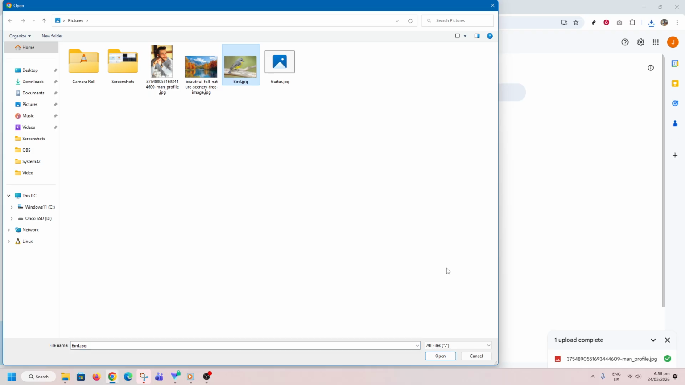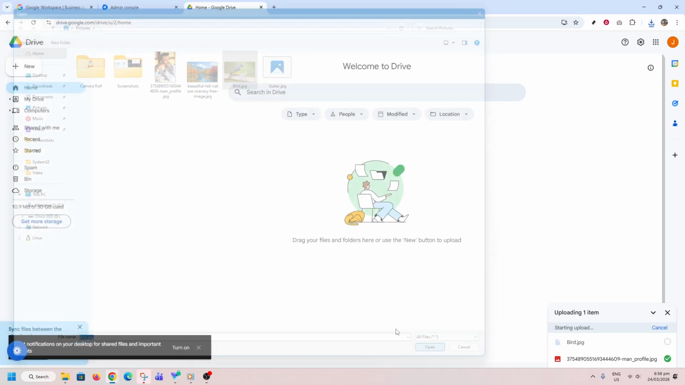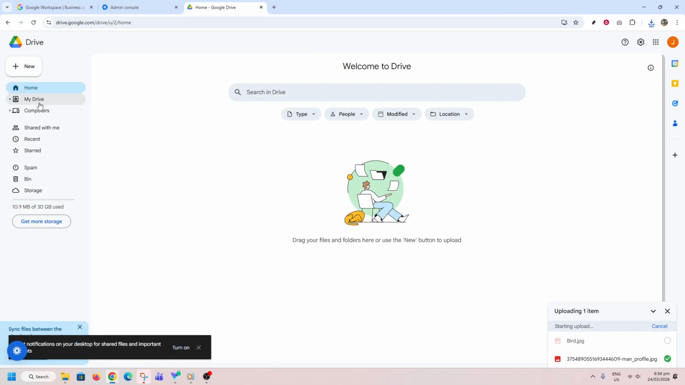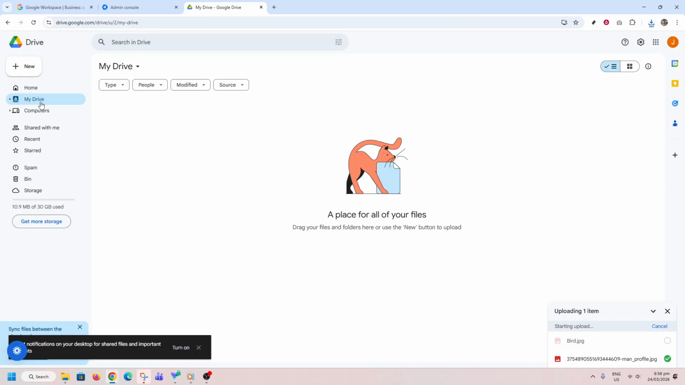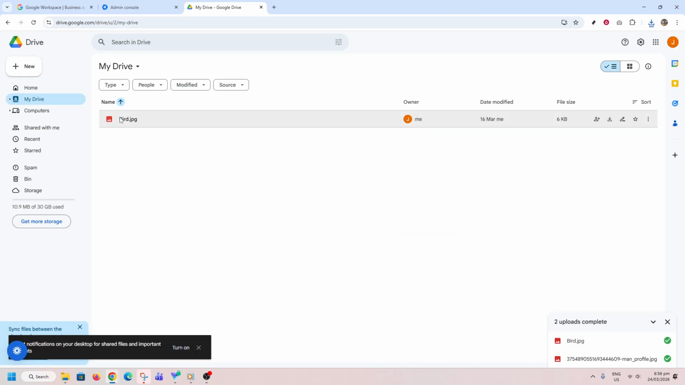To quickly check newly uploaded items, click My Drive in the left sidebar to view everything in your main folder. When you open supported files, such as Microsoft Word documents, they'll open in Google Docs, and you can choose to save them in Google format if you want easier collaboration.